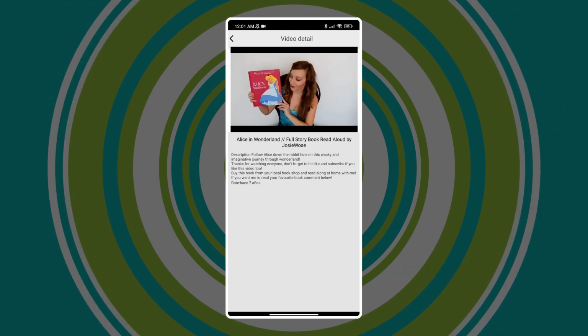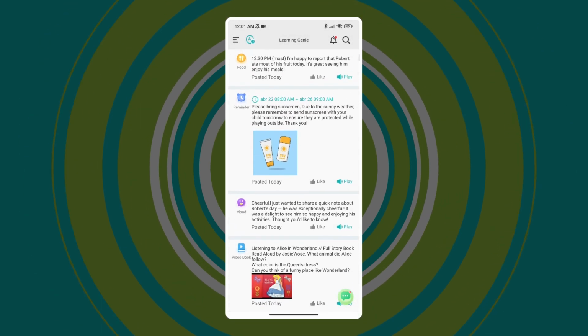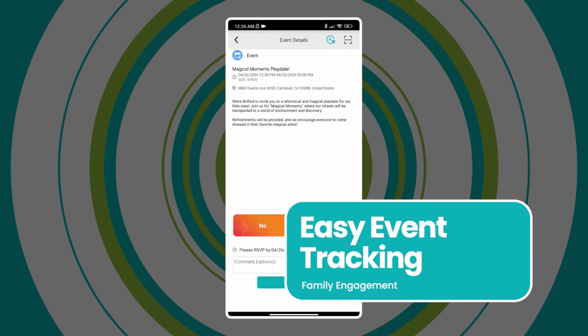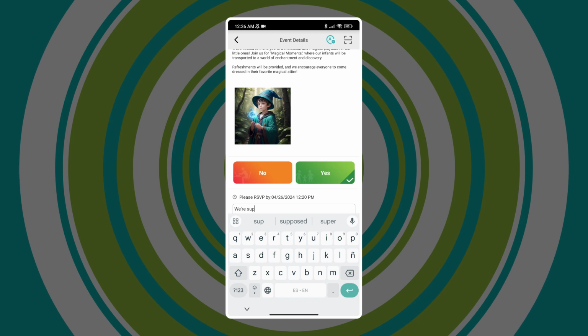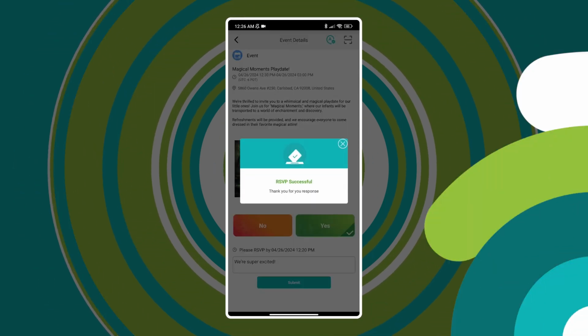You can also keep parents updated about daily events such as meals, potty, diaper changes, and their child's mood. You can invite parents to events and remind them about activities taking place at your school. Parents can RSVP to events and have the events synced to their mobile device's calendar. Then you can track event attendance.